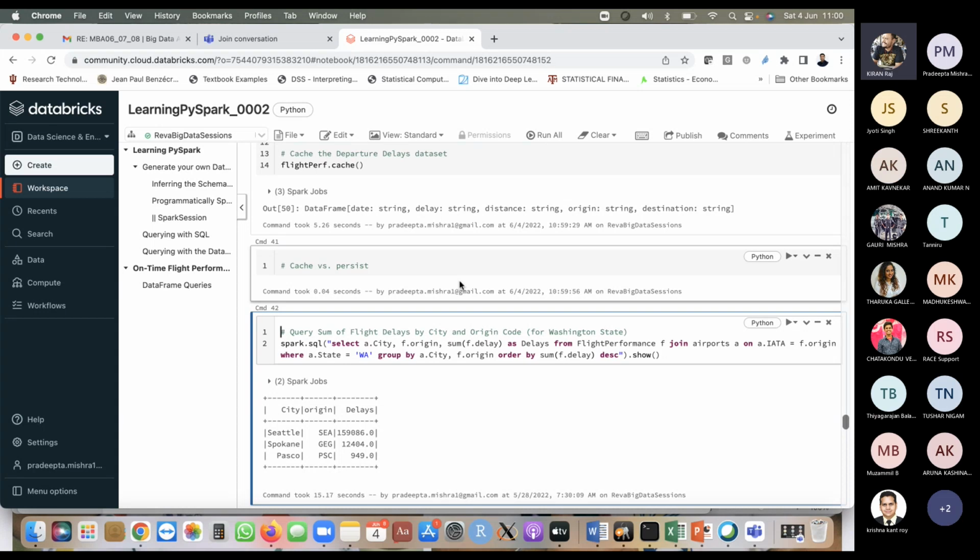Cache will actually store the data. Persist will commit the data. Sorry. Cache will just store the transaction or the data temporarily, sir, while persist will permanently commit it. No, not exactly. So if we want faster execution on some data, we should cache it because it is stored at the executor node.